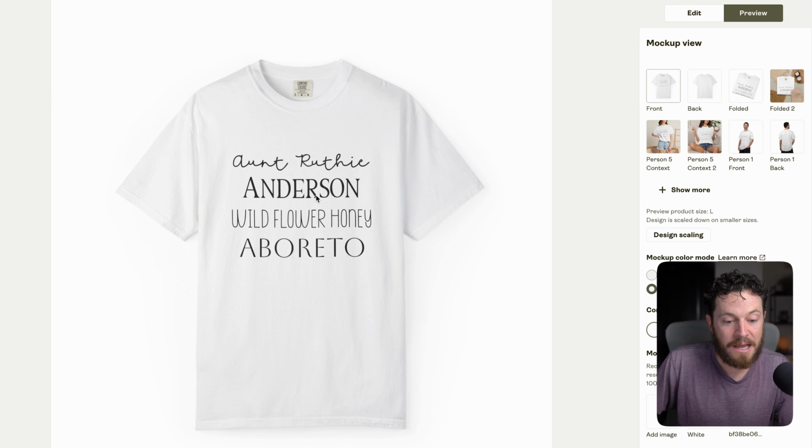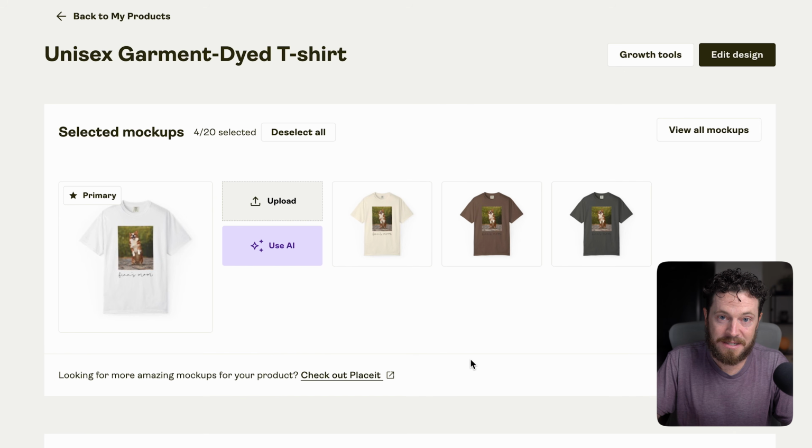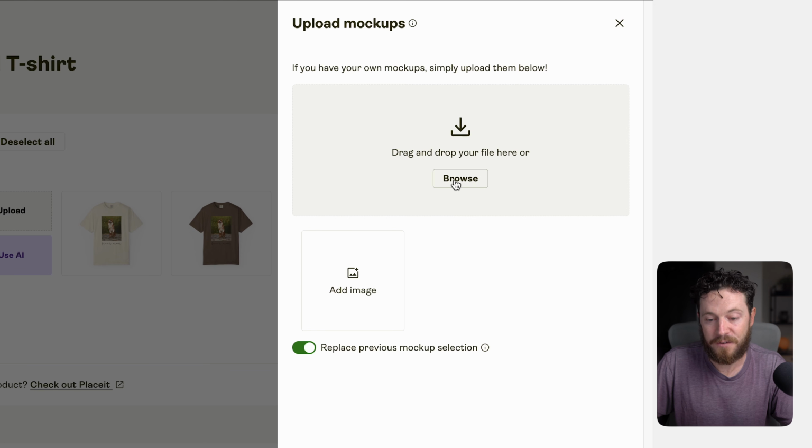And then here you'll just right click on this mockup and then save that image to your computer. And then we will jump back over to our listing and we can add that mockup directly here in Printify, or we can upload it on Etsy. I'll just do it here on Printify. I will select upload, and then you'll select browse and go and add that from your computer.